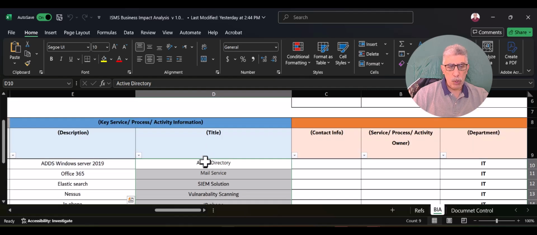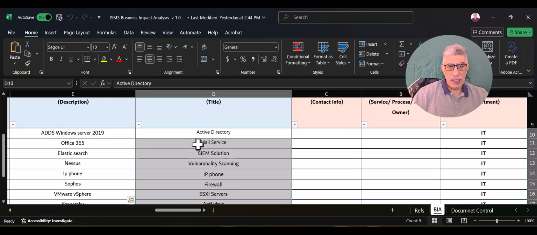Not the software, not the tool, the function. So I didn't mention here, for example, that the critical business function is Microsoft Exchange, because Microsoft Exchange is not the mail service. To provide the mail service, you need Microsoft Exchange, you need a server, you need internet connectivity, you need network connectivity. So here you write the critical business function.